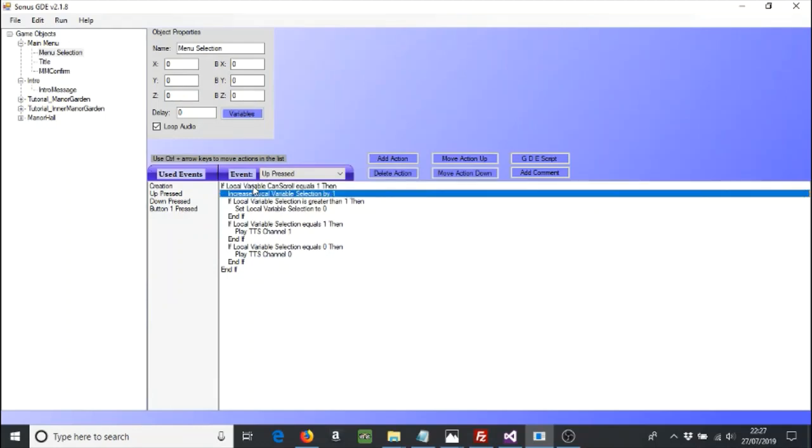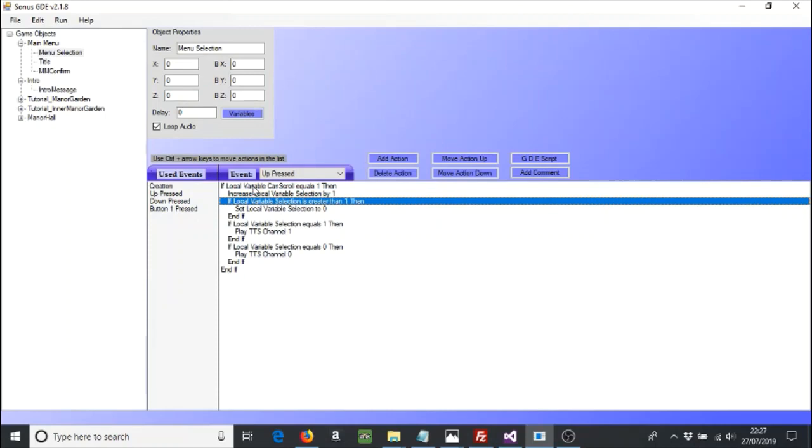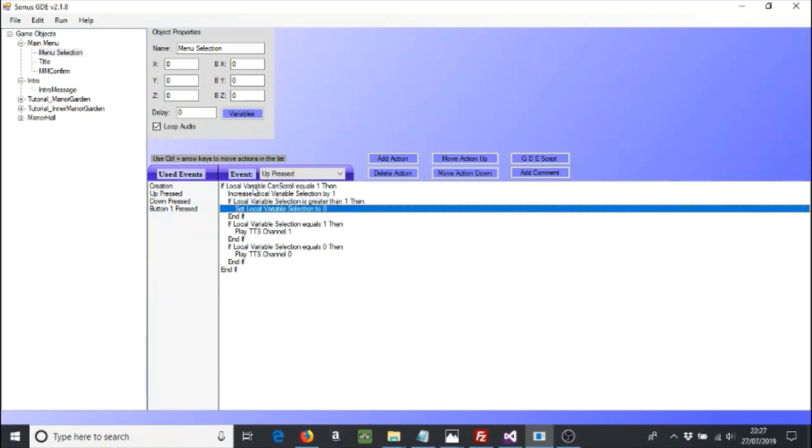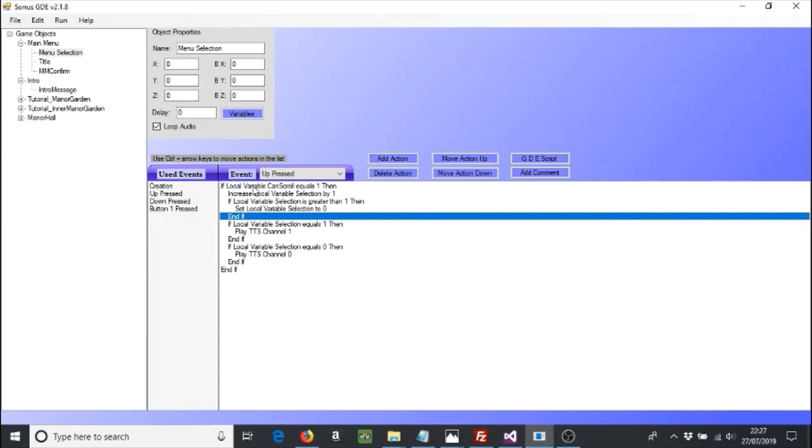When we press up, increase local variable selection by 1. It increases that local variable, and we essentially have an index. Up and down change your selection index, and then when you press 1, it looks at what that variable is. After that, if local variable selection is greater than 1, then set local variable selection to 0. Essentially, if it's greater than 1, it sets it back to 0, in case we press up too many times and it goes out of range. So 0 and 1 for the selection variable are going to relate to new game and load game.